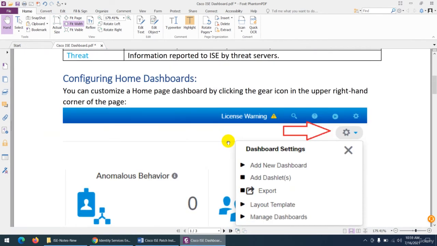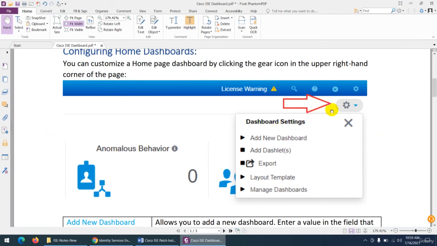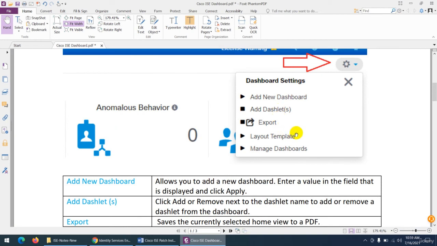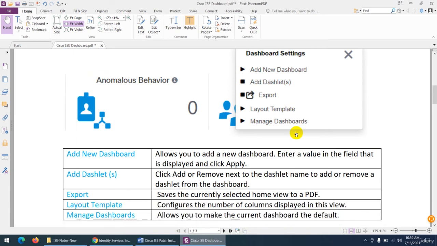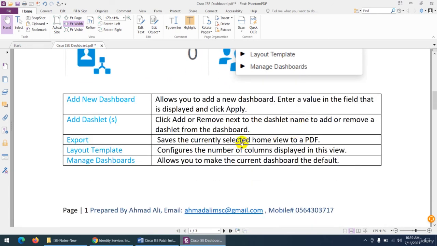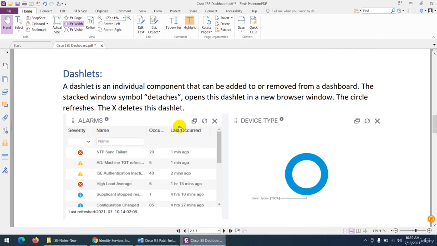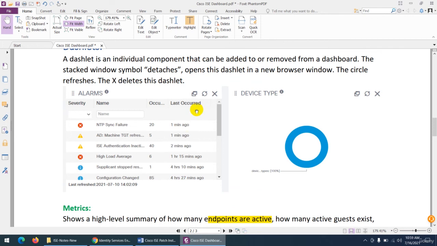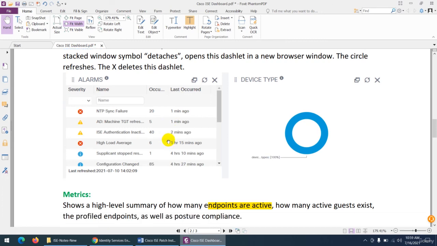Then we checked how to configure a dashboard. All of them are here on this gear icon, where you can add a new dashboard, you can add a dashlet, you can remove a dashlet, you can remove a dashboard, you can export them, you can change the layout, and you can manage them as well. Then we checked every individual dashlet, where you can detach them to open in a new window. Some of them are in pie chart, some are linear, some provide information directly. These are the dashlets.